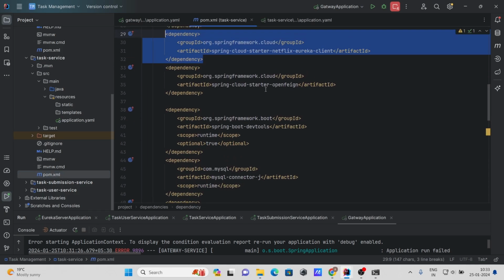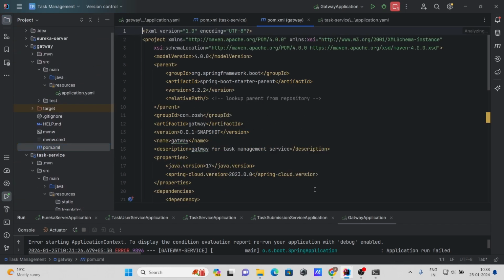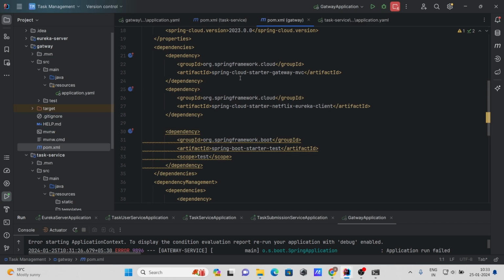Spring Cloud, not this one. Spring Cloud Starter Gateway MVC. Okay, so we don't need this MVC, we need only Spring Cloud Starter Gateway. That's why it's giving us the error, and I hope now it will be fine.